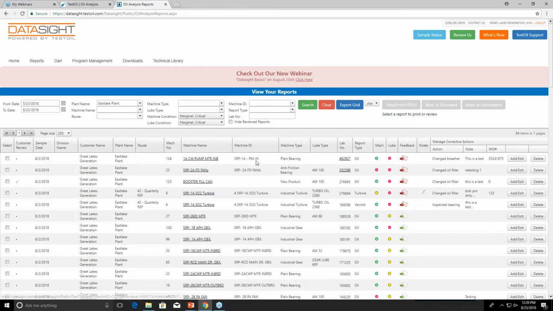All right, so this will let you know. So let's take a look at this first report here. So again, this is all the information. The sample date, that's the date that your sample was taken. The name of your machine, your ID, the machine type, your lab number, which you can always click on to pull up a PDF version of it. This lets you know that your machine condition was normal, but your lubricant was critical.